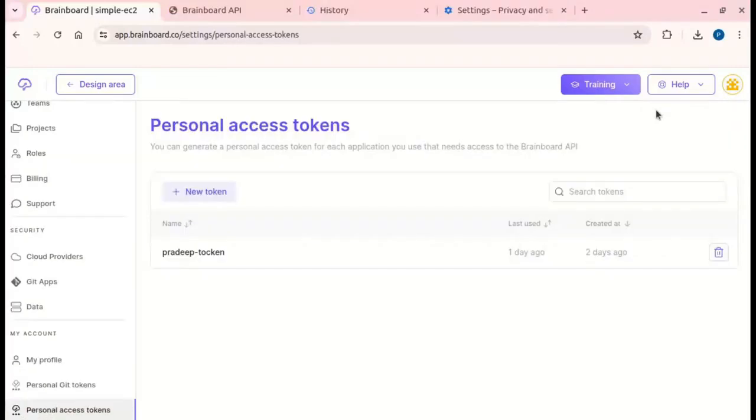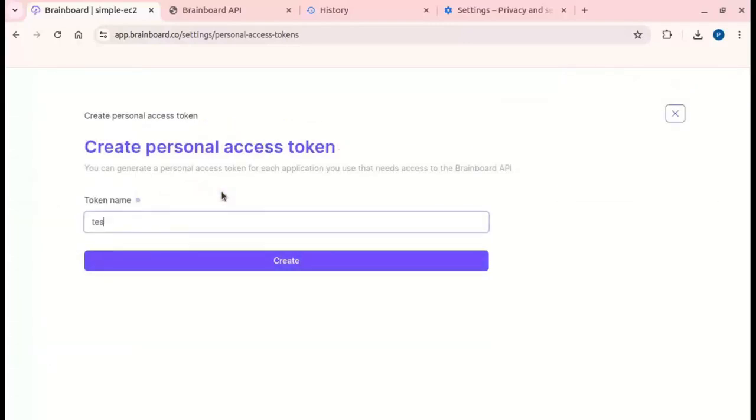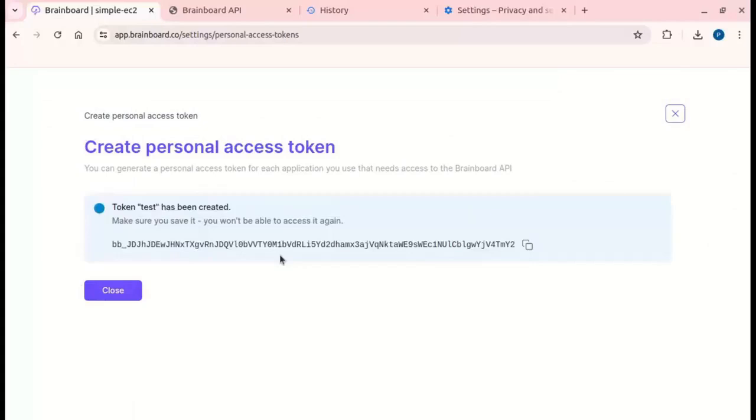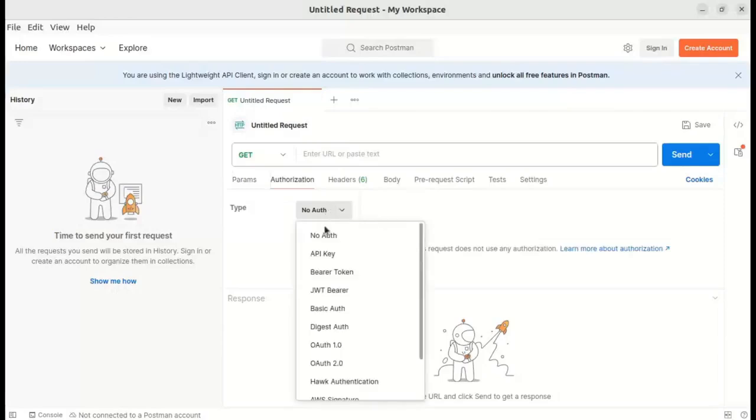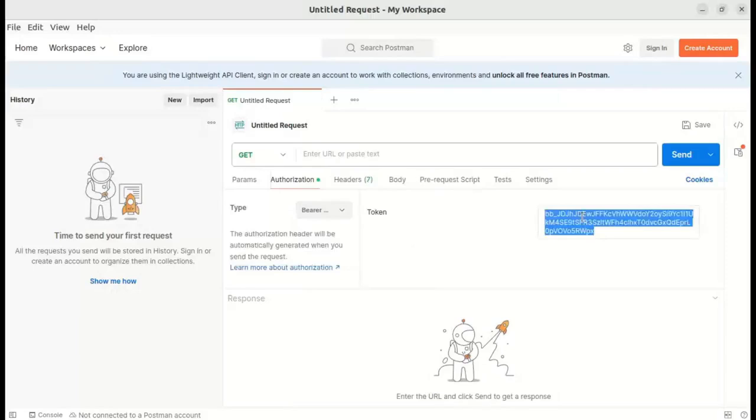So next we can check how we can call the APIs. For that we need to create this personal access token. So we can create a new personal access token, so create. Now you can see the token. So I'm just copying this personal access token. I am calling this Brainboard API from my Postman, so I'm going to Postman. For that we need to give the authorization. We need to add a bearer token. So we added the bearer token.